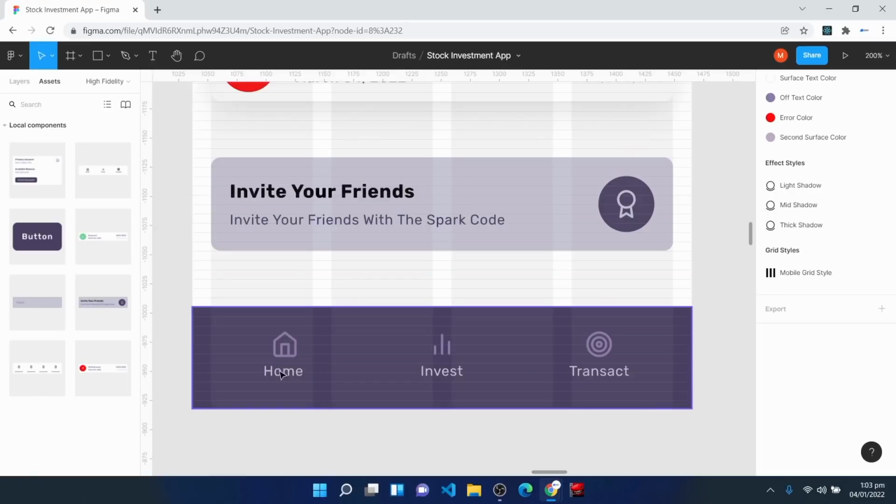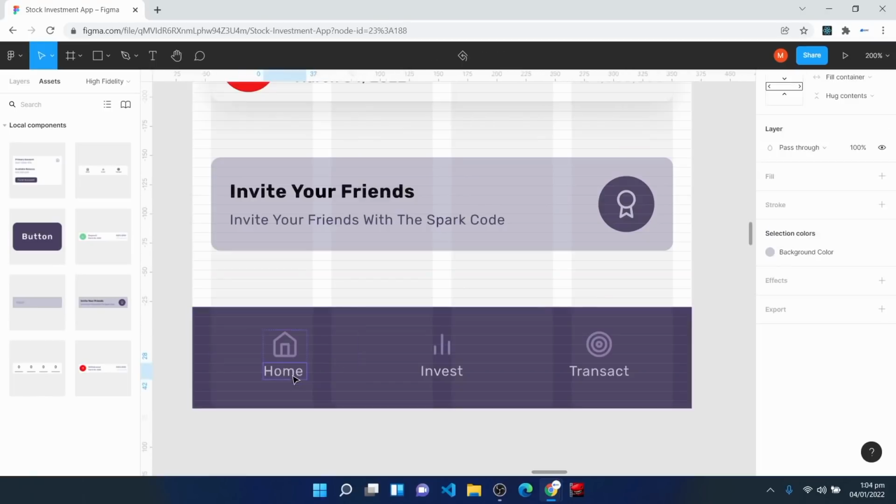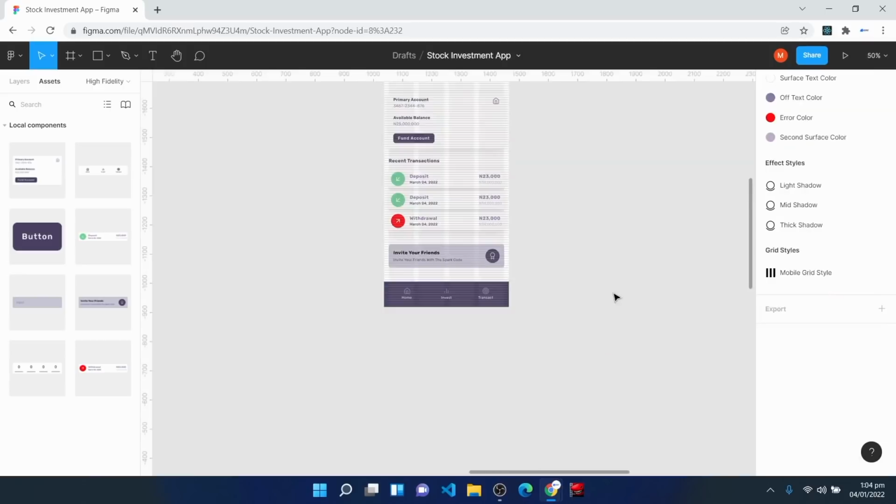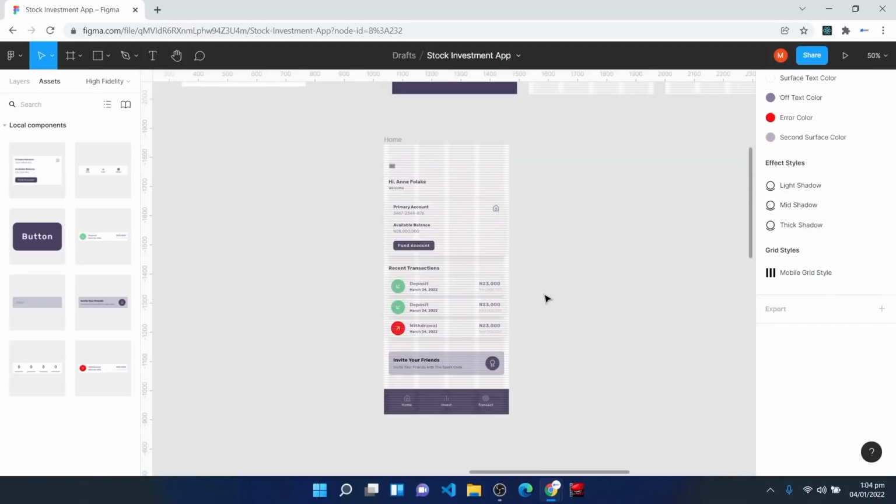Now for the text color of this navigation link, I'd like the text color actually to be pure white so that it can be really present there. And I think this is better, and that's it. So we have just designed our homepage now using the components that we created. So I would also advise that while designing, it's also good most times to test what you are designing.